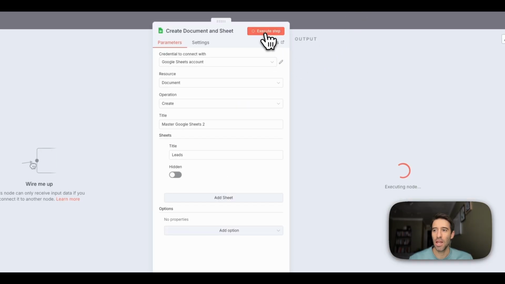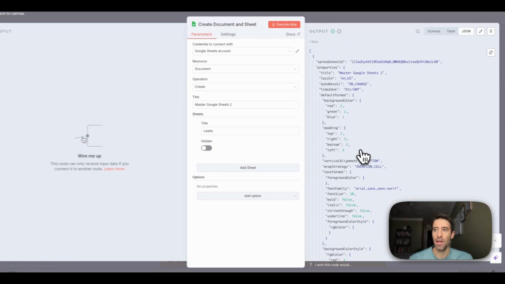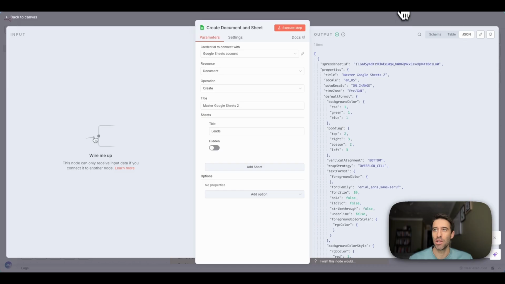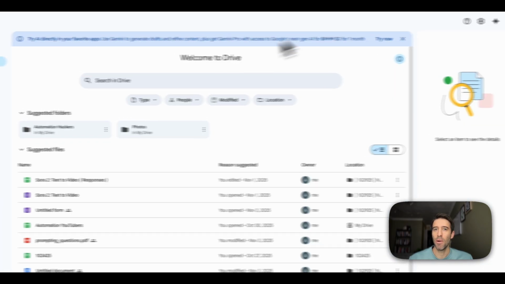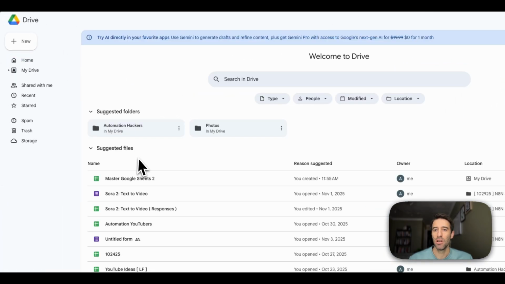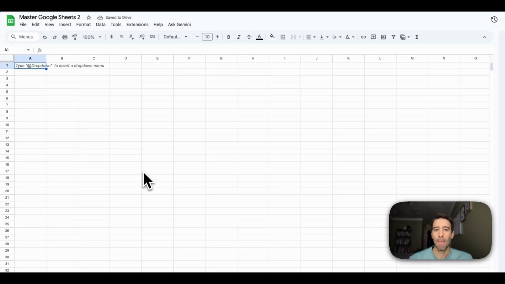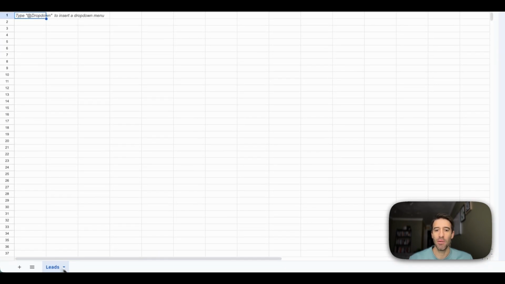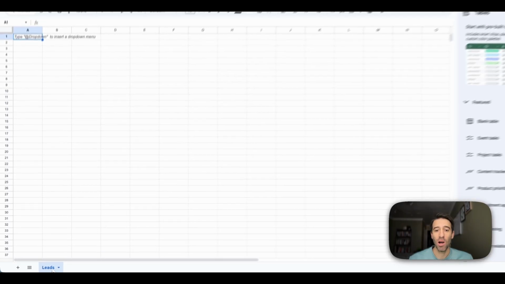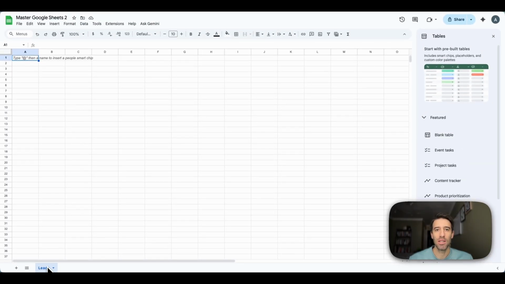We'll execute this step, and then we show a successful creation response here. So we'll go back to our drive, refresh, and we'll see Master Google Sheets 2 is here. When we click on it, we're going to see down here at the bottom that instead of the default Sheet1, we've now indicated that we wanted this to be called leads. So we can control that.